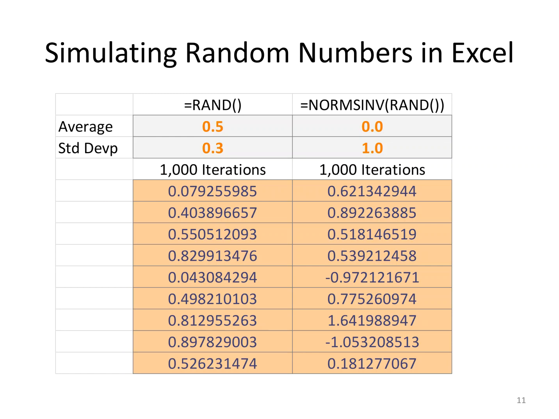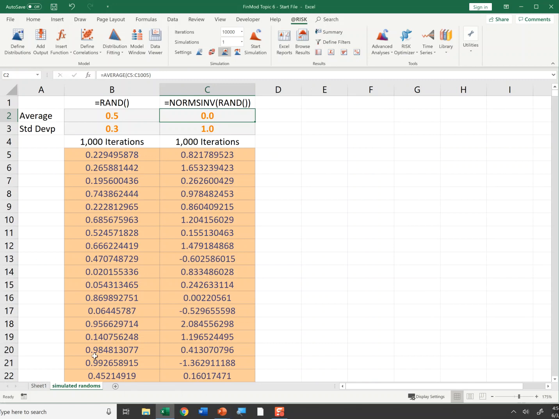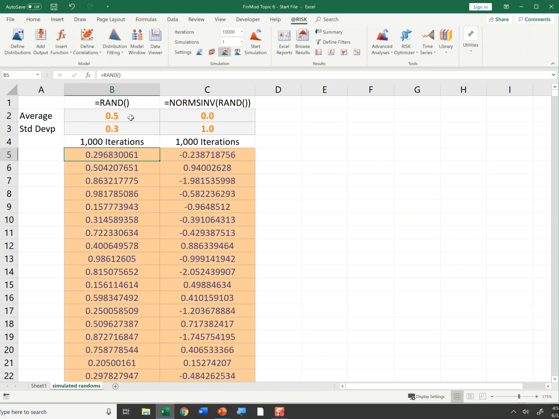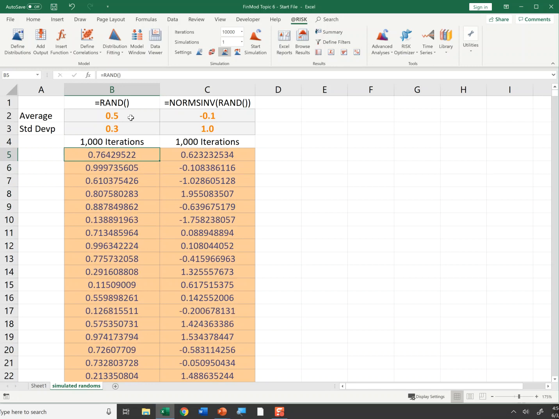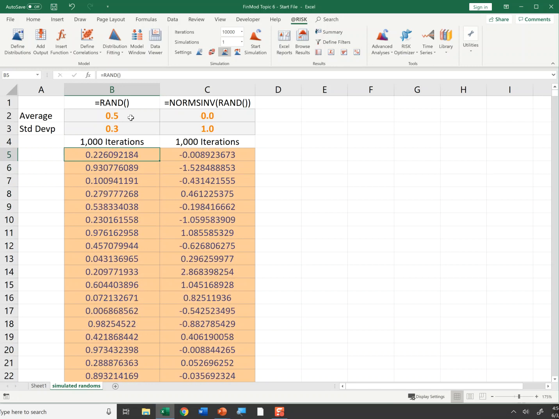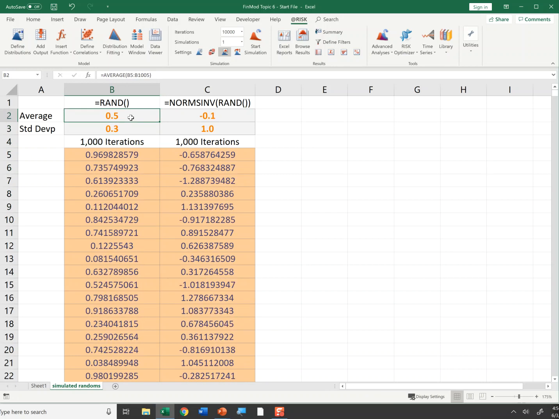Just to give you an idea what that random number looks like, I'm going to go back to the spreadsheet and under the Simulated Randoms worksheet in the workbook. Notice I have a formula here that's RAND(). Now every time I hit F9, I get a new random number and I've copied that formula down for 10,000 rows. So these are 10,000 random numbers from Excel. However, notice in Excel, the RAND function gives you random numbers between 0 and 1 with an average of 1/2. Notice the average of all these random numbers is 1/2.